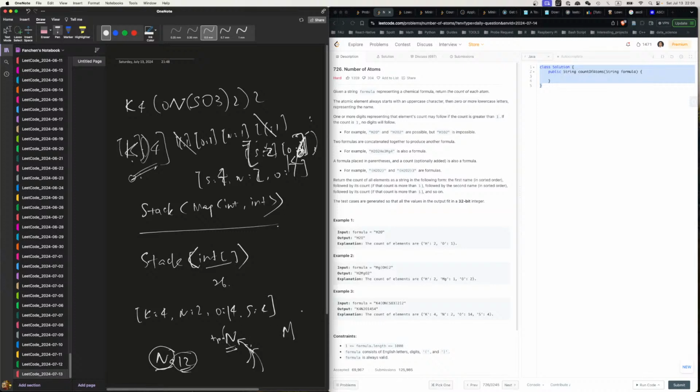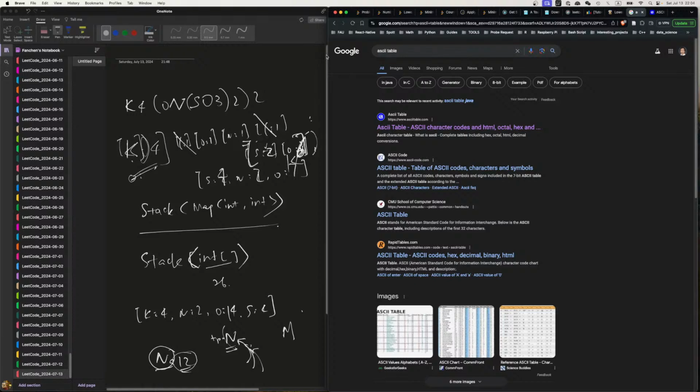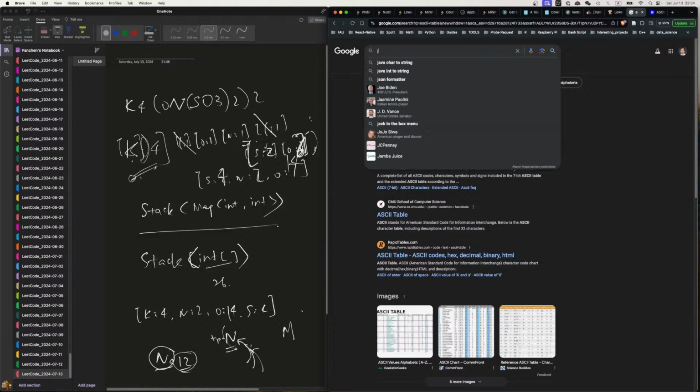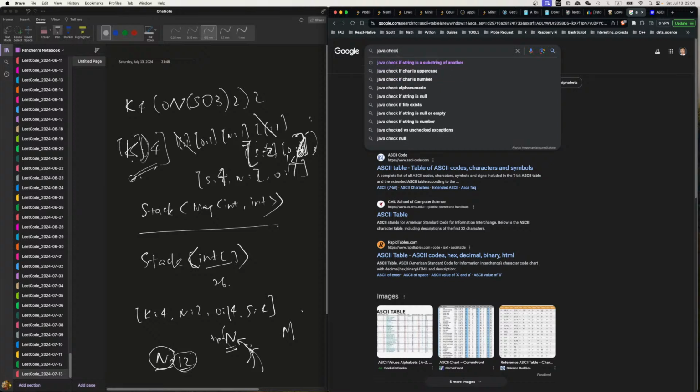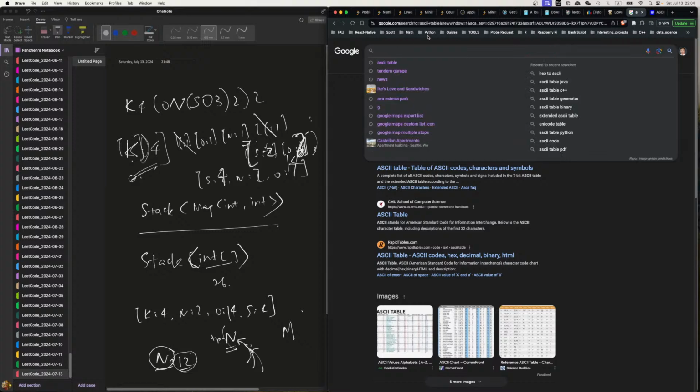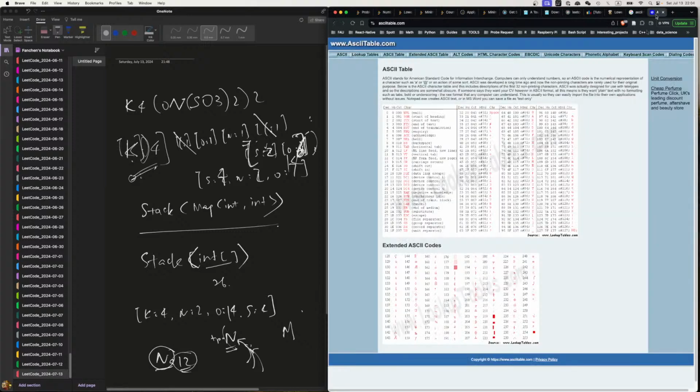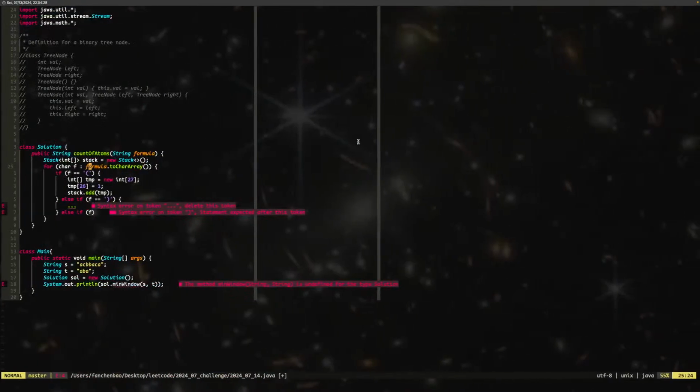Okay, how do I check if it's uppercase or lowercase? I hope there's an API for this. Let's say Java check. Well, I guess I can check. It's just ASCII, right? Yeah, it's just ASCII. Okay. All right.